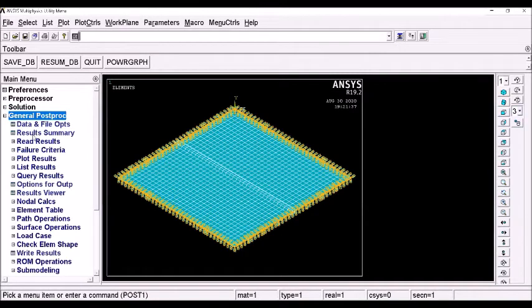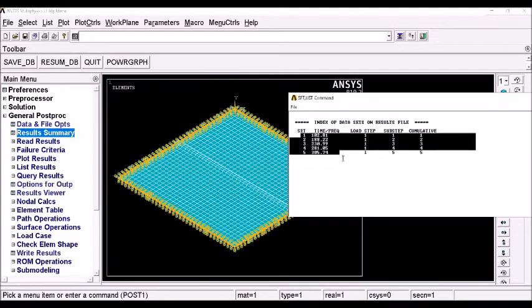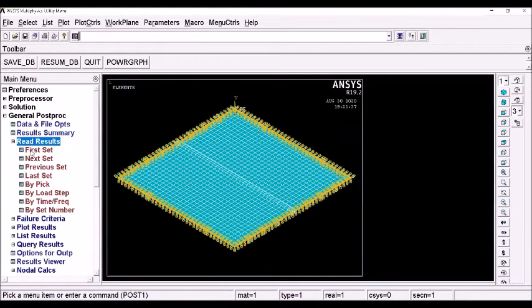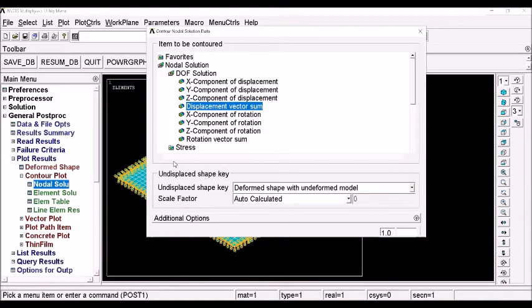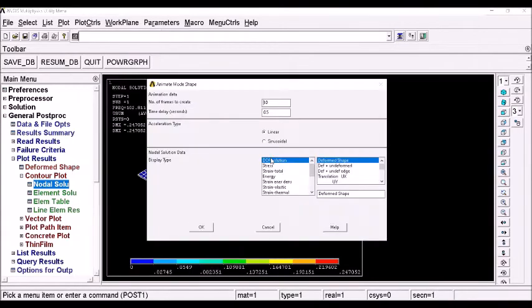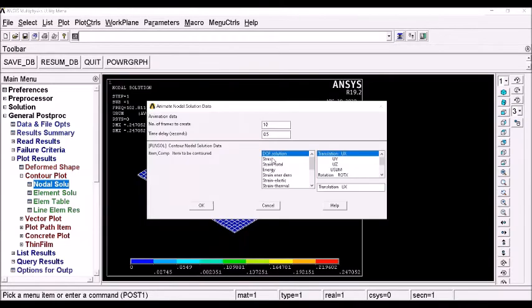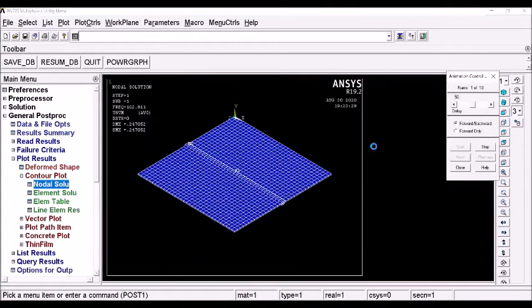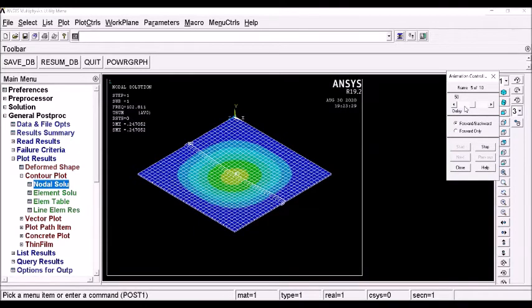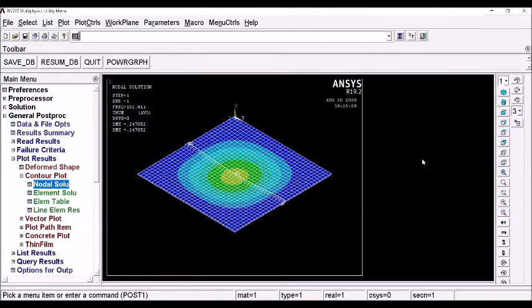Go to general post processor, result summary. Observe, we are getting different set of results now. You record these results and read the mode shapes one by one. First set, go to plot results, nodal solution, displacement. This is the first modal vibration. You can animate it. Animate deformed results, deformed vector sum. This is the first mode of vibration.